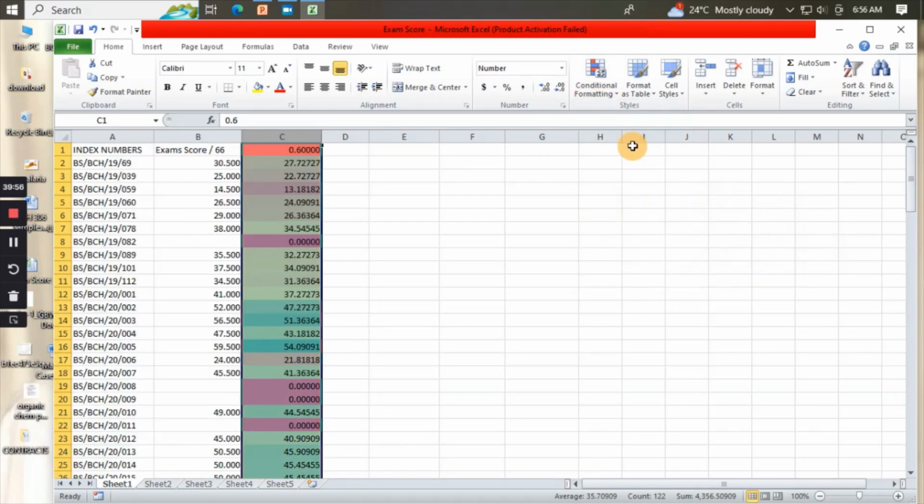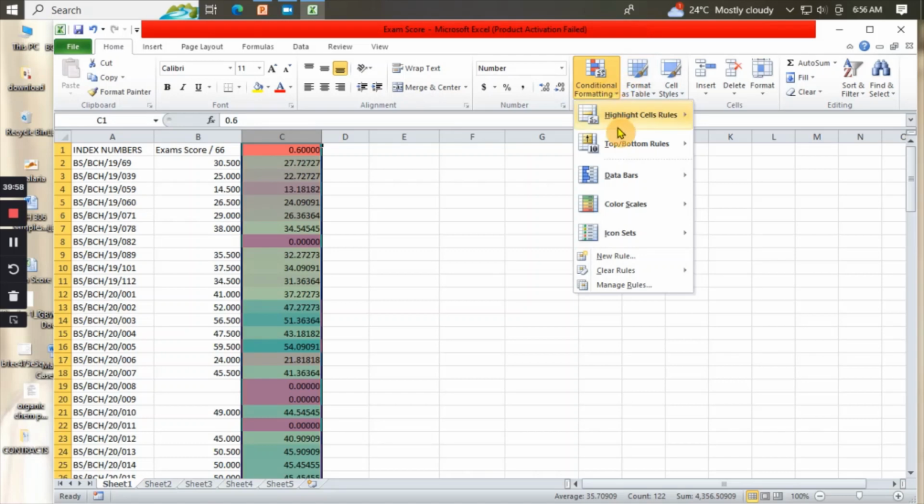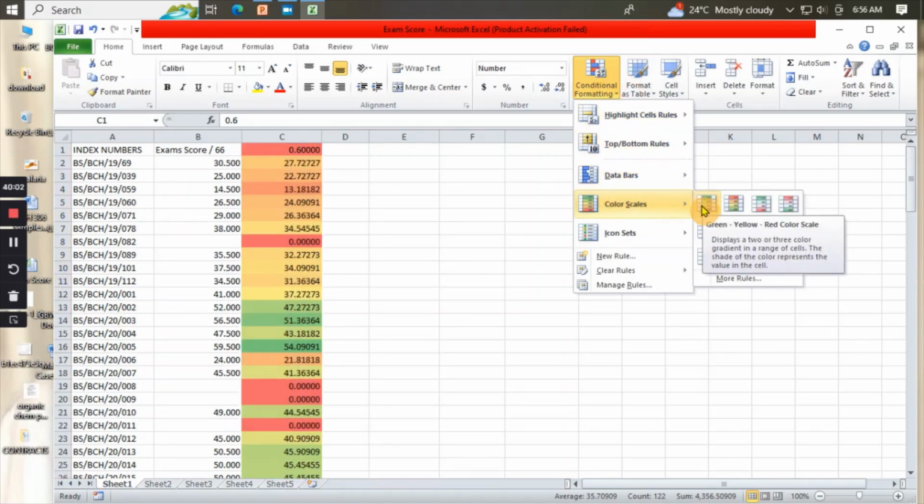It gives us a description I didn't read, so let's read that description. What does it say? It displays a two or three color gradient in a range of cells. The shade of the color represents the value in the cell.